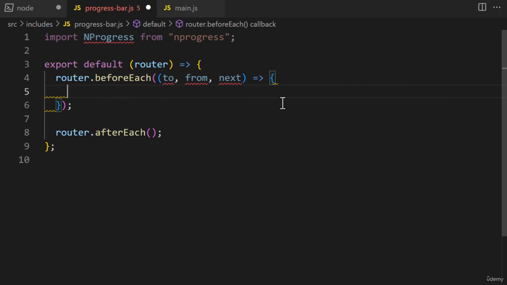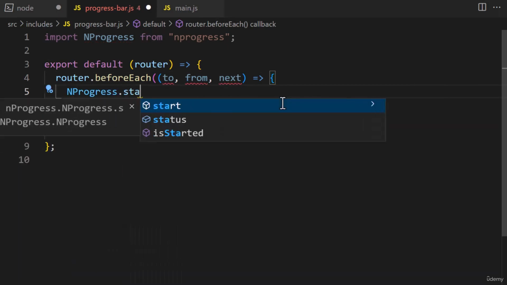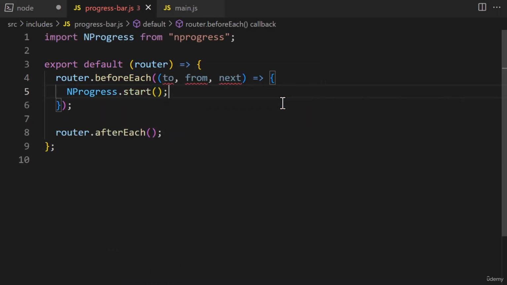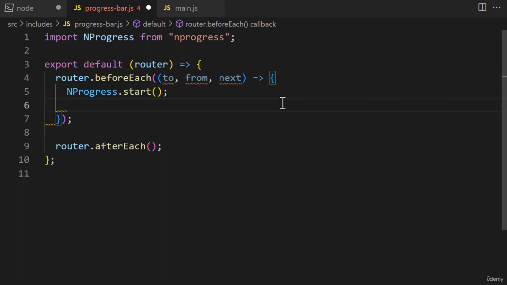Inside the function, call nProgress.start. The start function is what will initialize the progress bar. It'll take care of slowly incrementing it. We don't need to configure the bar any further. It works out of the box. After the start function, call the next function so that the router can begin loading the component.